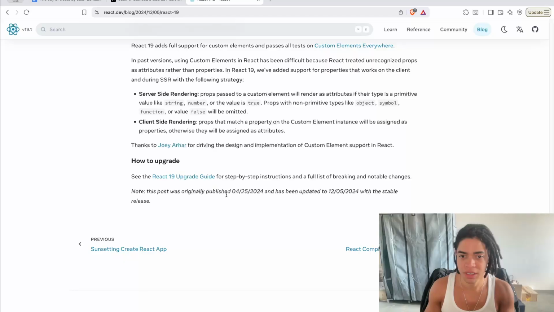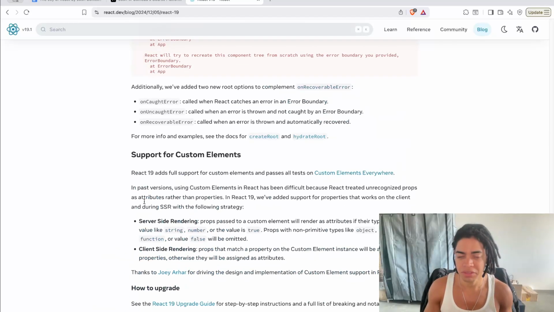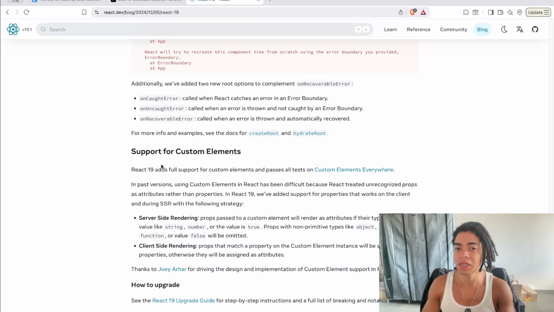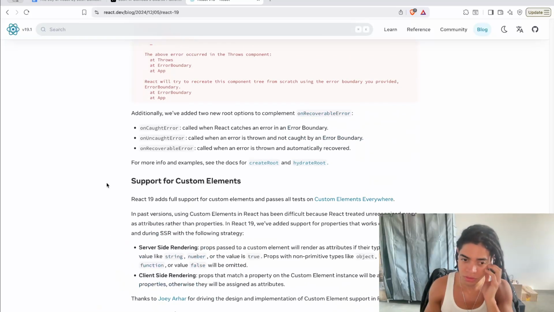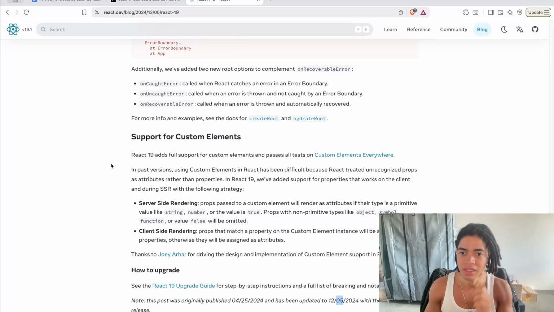This post was originally published in 2000 and has been updated in May with the stable release. So let's see how the community actually embraces this kind of stuff. It has already passed like 3 months after that final release. So we're going to see how actually that works.